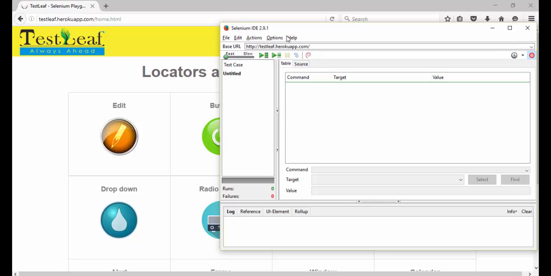As we learned, here is the test case list view. Here are the recorded steps in the commands. Here is where we are going to see the logs and the help. Right, here is where we put the base URL. The URL with the first slash is called the base URL.